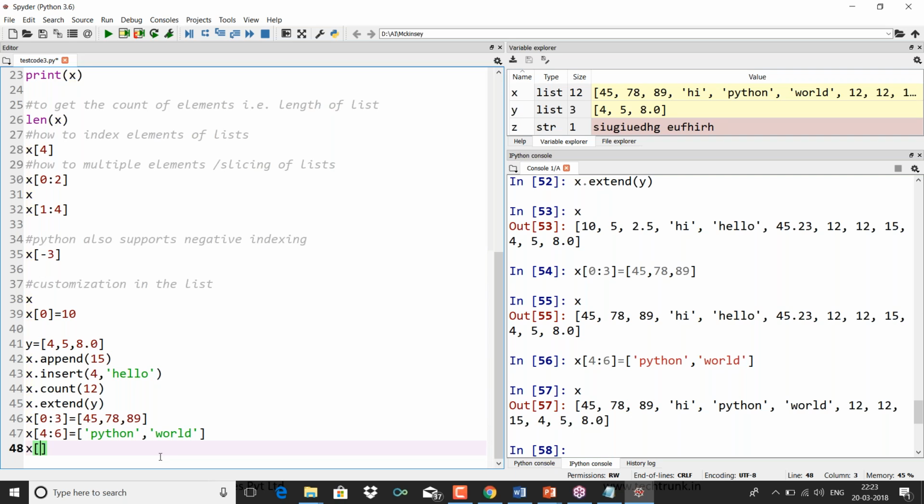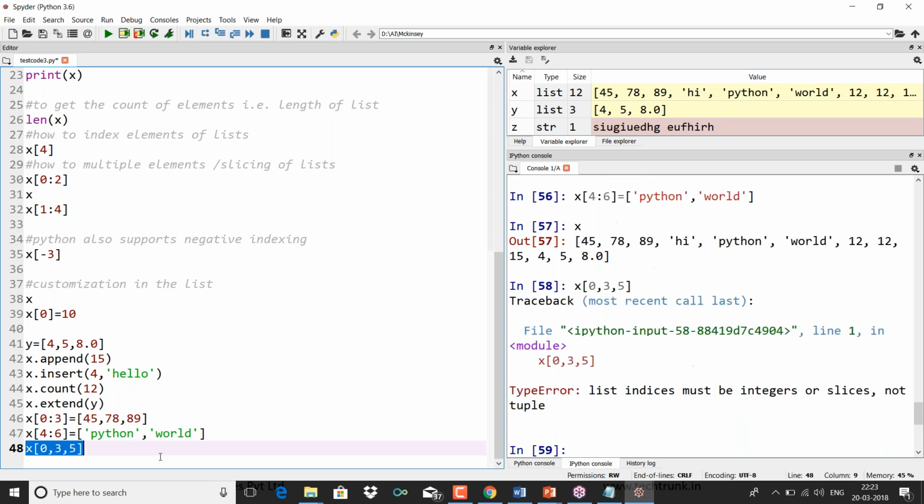Right, so let me try it out. I'm not sure. Something like 0, 3, 5 equals something like this, or no, I'm not sure. But let me check if I can access these three elements. No, no. List indices must be integers or slices, not tuple.